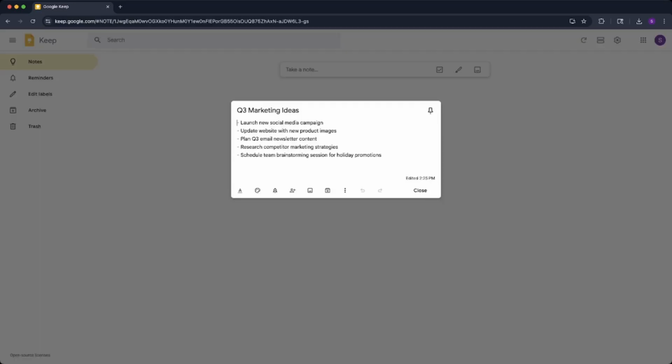One of the easiest ways to help organize the note is by color. You can change the background color of each note, which is a great way to visually separate categories like work, personal, or even creative ideas. For my marketing ideas, I'll make this note green.